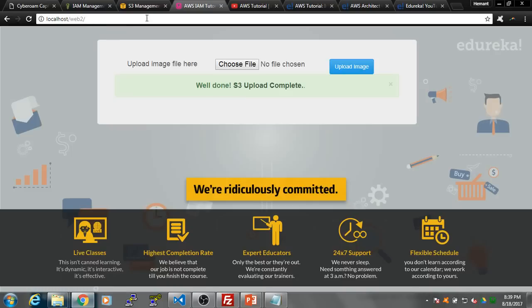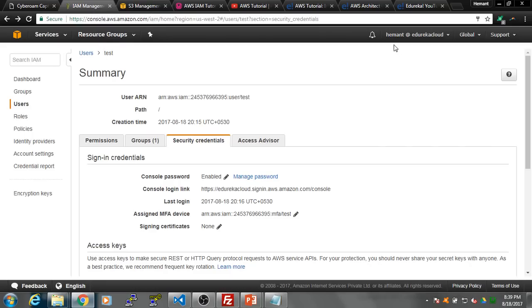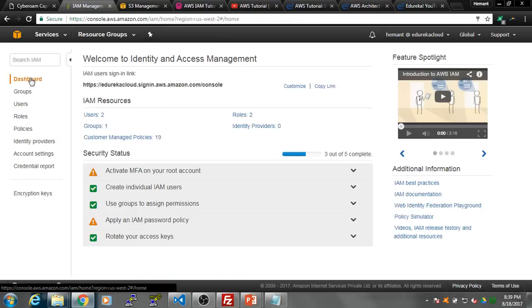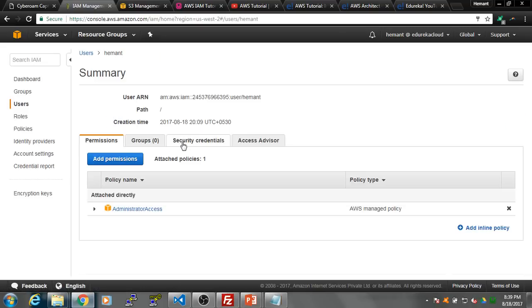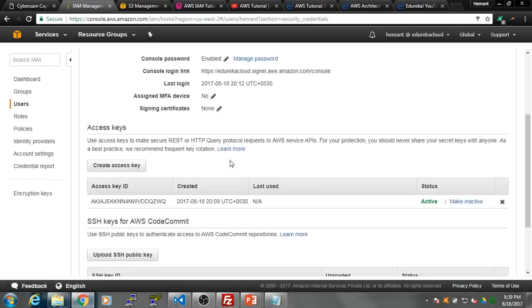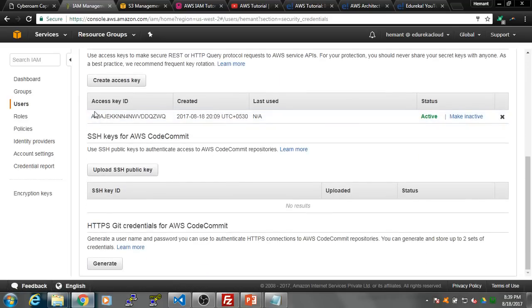These credentials that I've just entered are basically credentials for my Hemant account. So if you want to see where I got these credentials from again, you can basically go to users, go to your user, and go to security credentials, and over here it will list the access key ID. It will not list the secret access key because it is only available once. You can only copy it once, you will not be able to see it again.